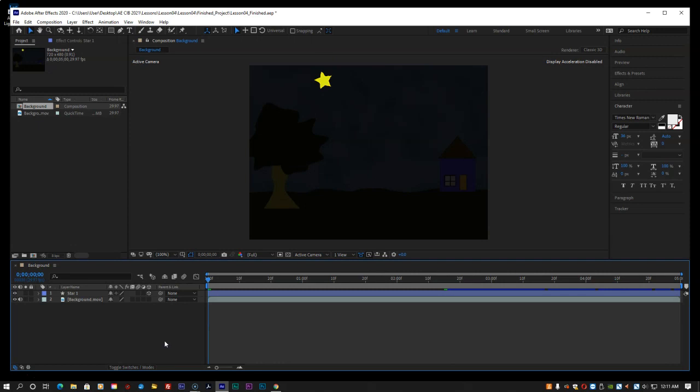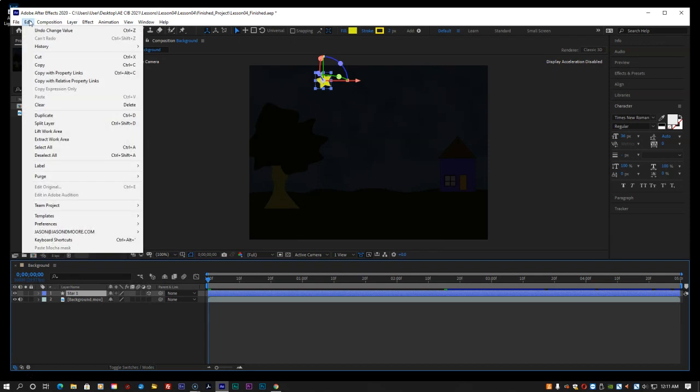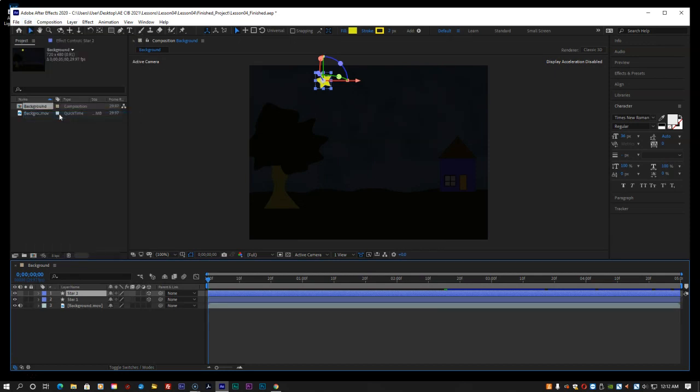Select the Star 1 layer in the Timeline panel. Then choose Edit, Duplicate. After Effects adds Star 2 layer at the top of the layer stack. It is identical to the Star 1 layer, including its position.